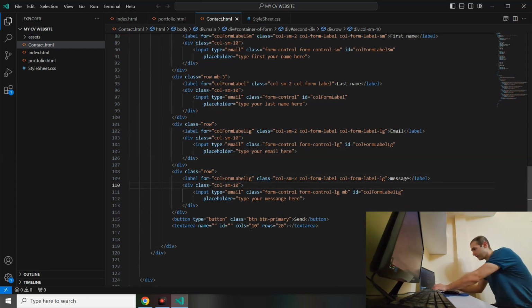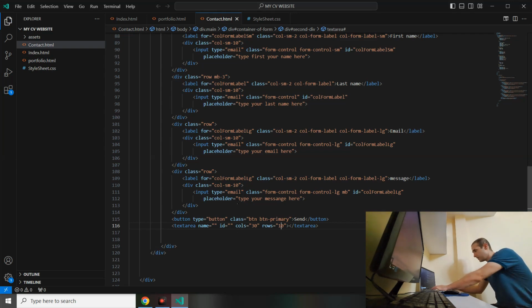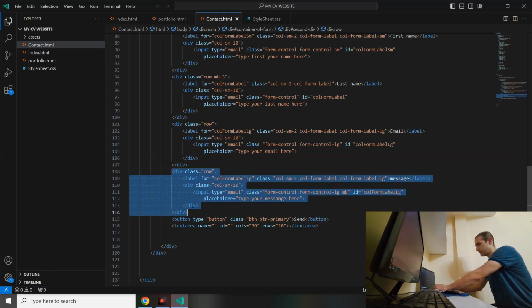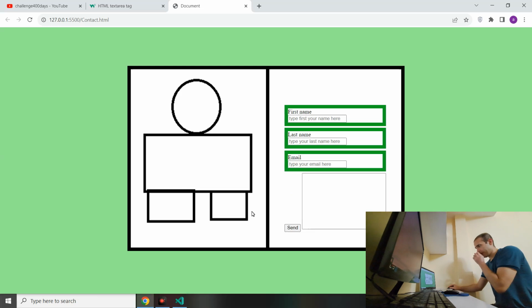We have to play with it, I think. So like 30, 10. Let's delete the message box first. Where is the message box? This is the message box, right? We delete it. Control S. Now it's better, I think.